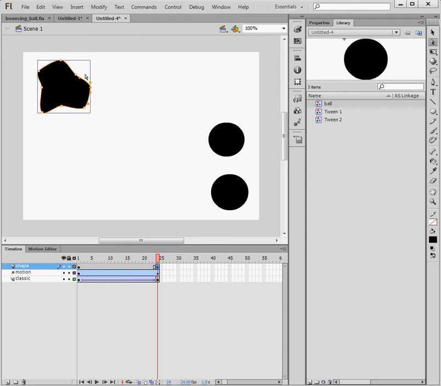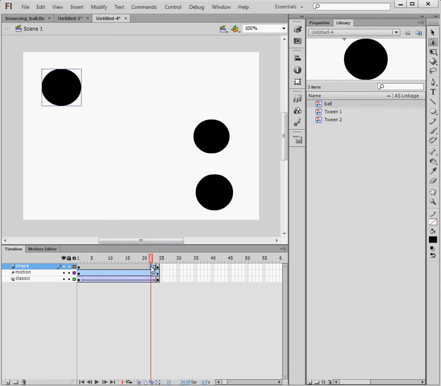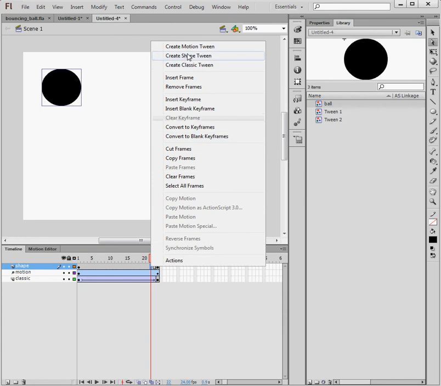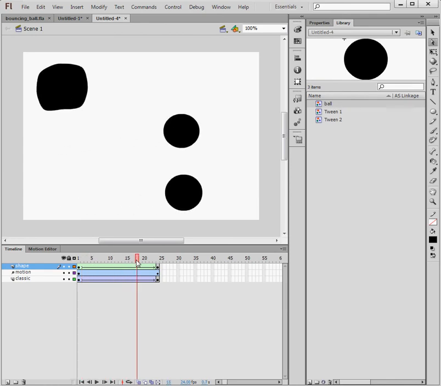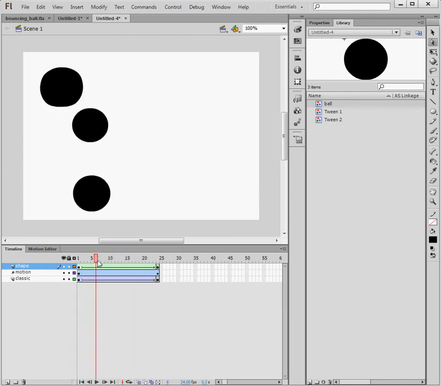Shape tweens cannot be symbols, so make sure that you do not convert it to a symbol before you create the shape tween. I'm going to make it turn into kind of an irregular shape. Then I need to go back and click anywhere in the timeline before frame 24 and create shape tween. The frames will turn green and there will be an arrow indicating the direction of the shape tween. When I scrub the timeline, I'll have an effect like this.